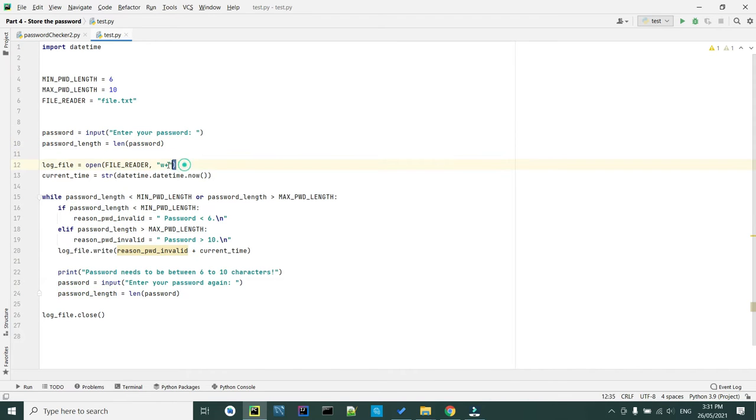Then here we opened our file. We're getting our current time. We imported our date and time class, which we use to convert our date and time to a string, and I will show you how that is going to work.